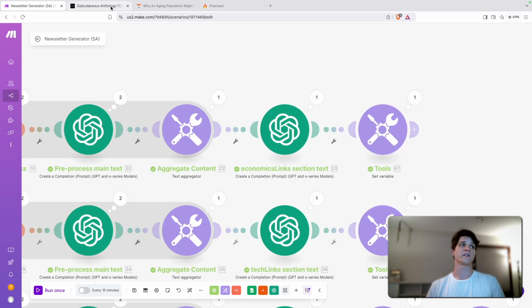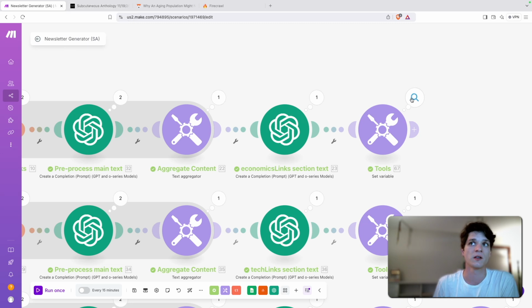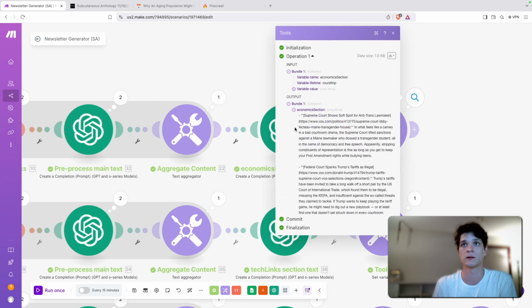And then finally in the path, we have a set variable module. So like I said, we have 3 different sections for the newsletter. And after each section is generated, we need to set a variable for the text for that section. So this will be both links, or the summaries and headlines for both links. So here we go. We have the first one, Supreme Court, soft spot for lawmakers. Then we have the second one, federal court sparks, blah, blah, blah.